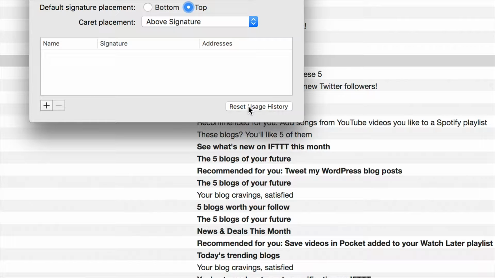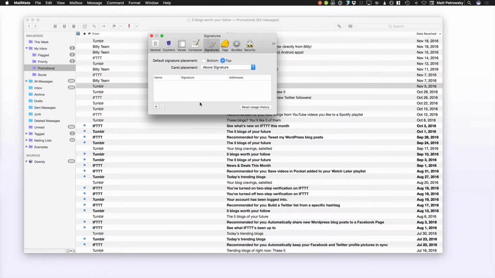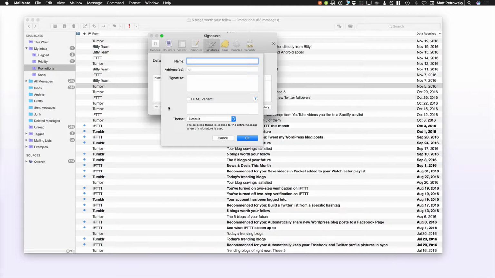in order to reset everything. Otherwise, what you can do is you can add new signatures and apply those signatures based on any addresses that you use. And again, it can be on an account by account basis or on an address by address basis. So you can put in user@domain.com, comma, email@example.com. And that's where this particular signature will actually be applied.